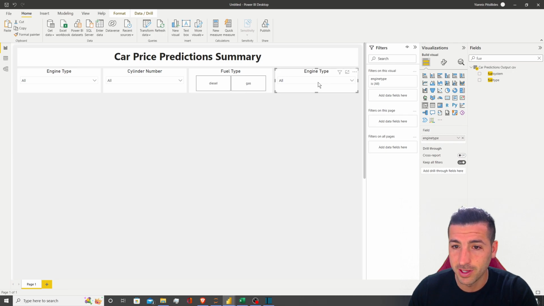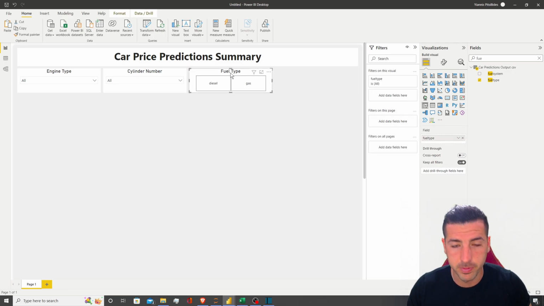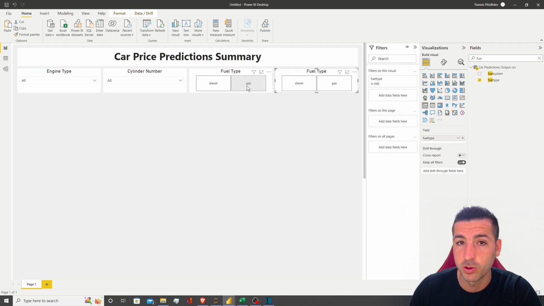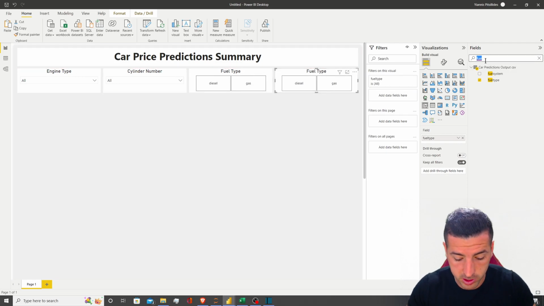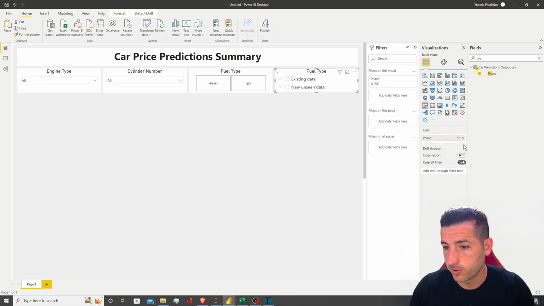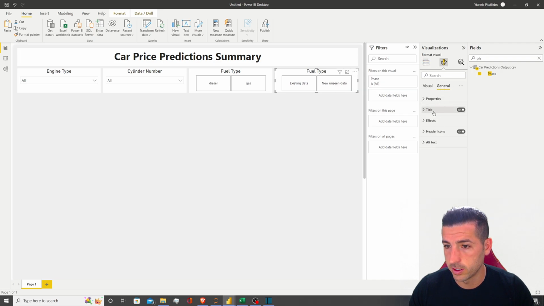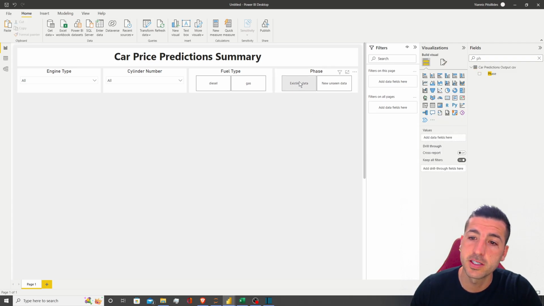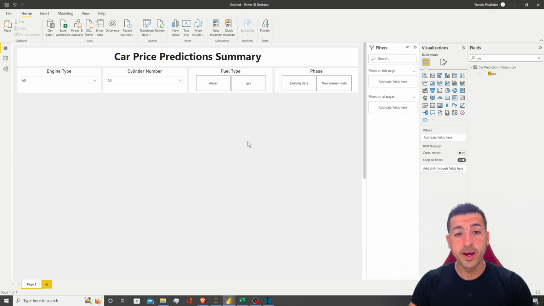I'm actually going to delete this one and then copy and paste this slicer because this is the format I want to follow now. And I'm going to search for phase and I'm going to drag phase in. I'm going to remove the fuel type and I'm also going to change the title into phase. So this one should be the phase. We'll have two phases, existing or new unseen data. Right, so now we have finished with our slicers.